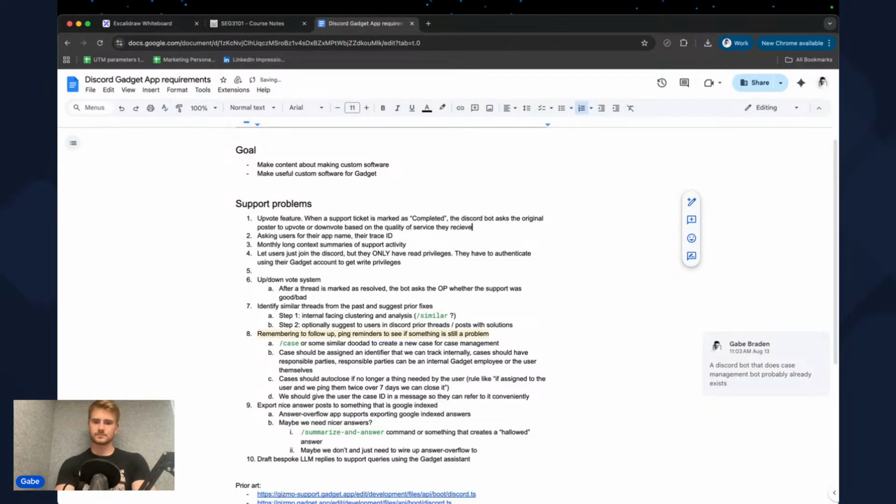And this kind of games the system for the support team a little bit, because right now they have no metrics to measure their performance by. And so the management and the support team are looking for a report in terms of, are we getting better? Are we getting worse in terms of how people perceive the support?